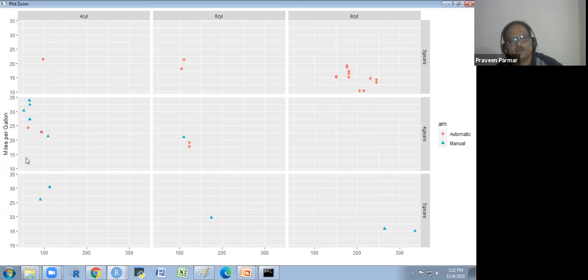Okay. So in the 4 gears, you could say that with 4 gears and 4 cylinder, most vehicles are manual. Mostly they are manual. In the 4 cylinder, mostly the vehicles are manual. We are having low horsepower. So low horsepower and high mileage.